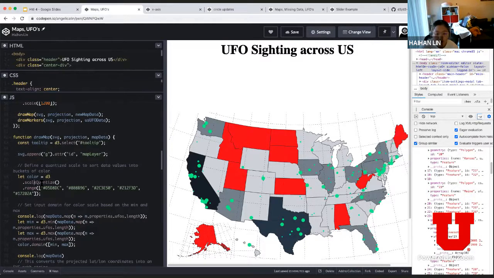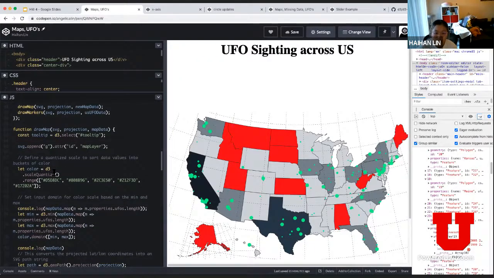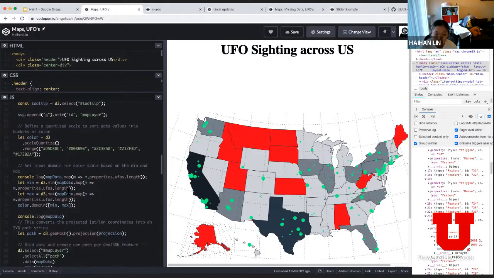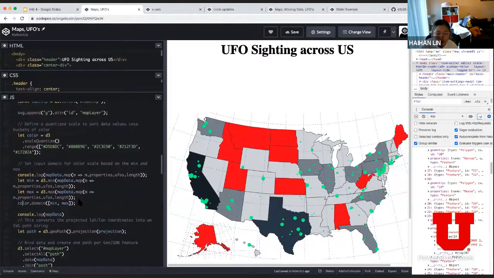So we actually use a quantize scale. This is another scale that you use in D3. You just do a D3 scale and then put in the range. These are color inputs, so you have different colors that you want to use for this scale, for the range. And then we calculate the scale for the min and max, and then you get the scale. So now you have the domain for the color. So this should be all clear.